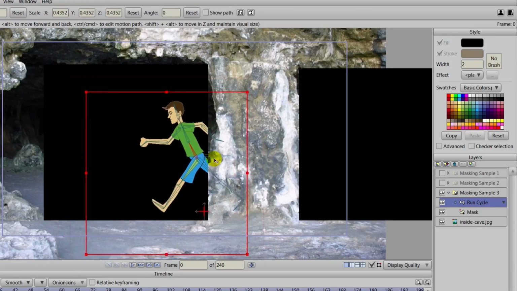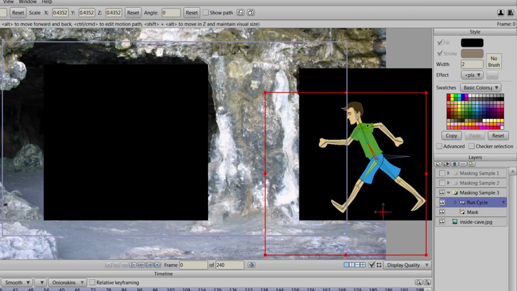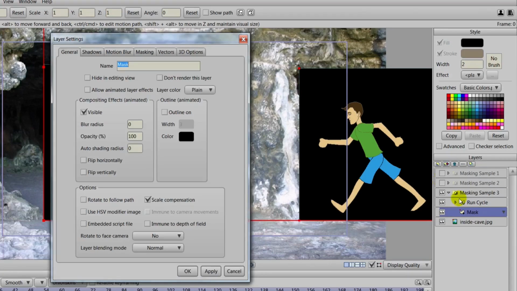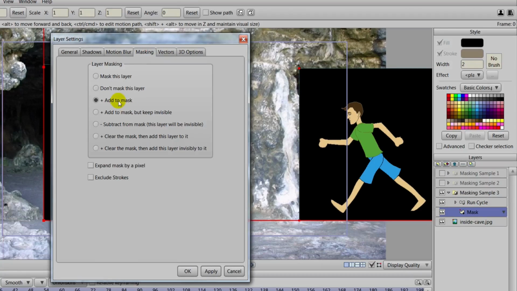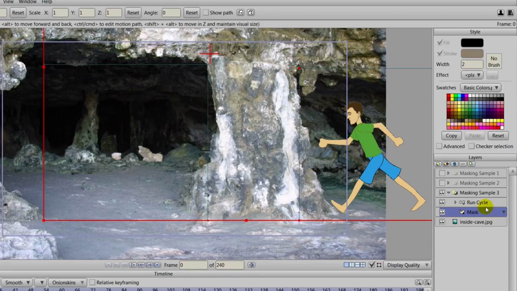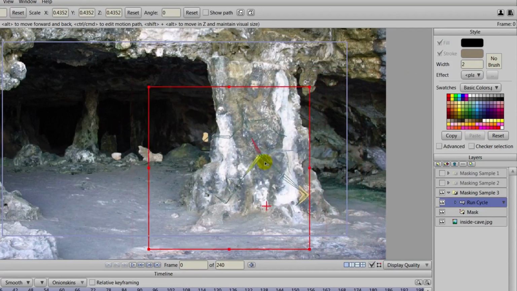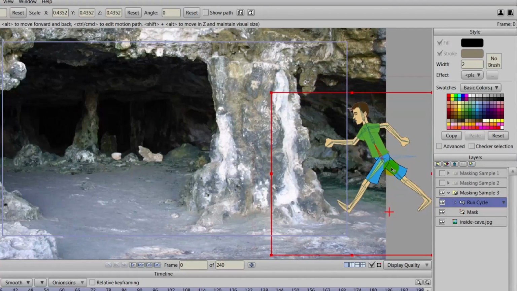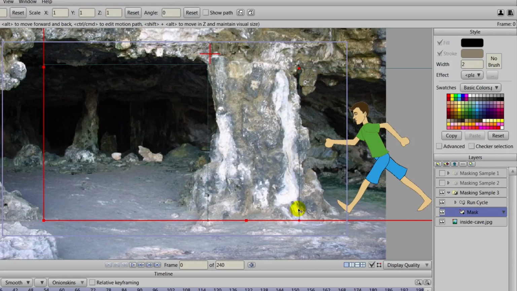He's actually only appearing where the black mask is, but the black mask is still there. If we double click on the mask layer, go to masking and choose the bottom option, clear the mask, then add this layer invisibility to it, and then we can hit apply. You can see now it removes that black mask. We can go back here and move it, and you can see that it works. He is going behind the pillar.